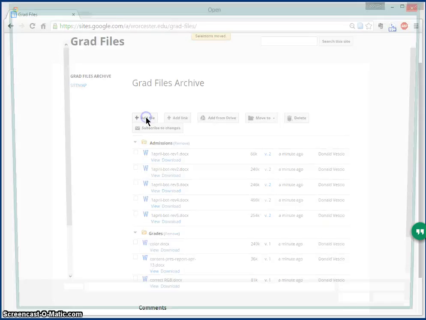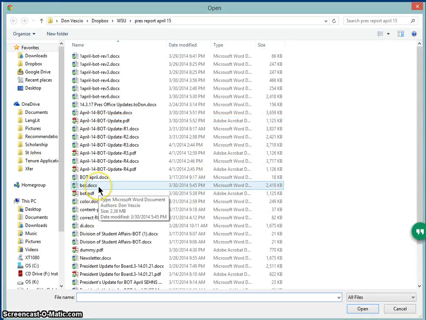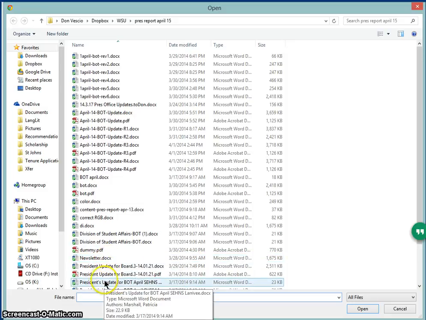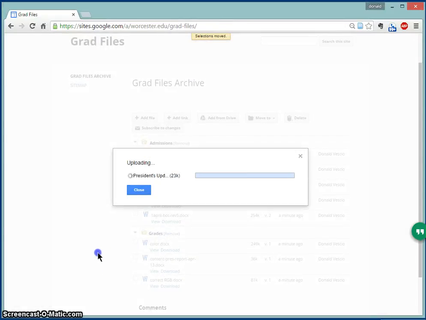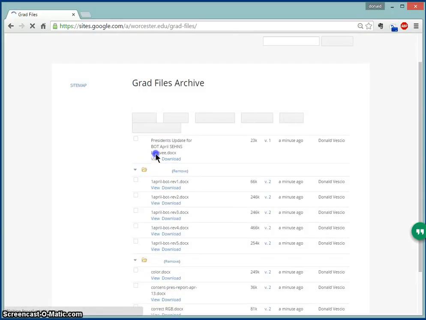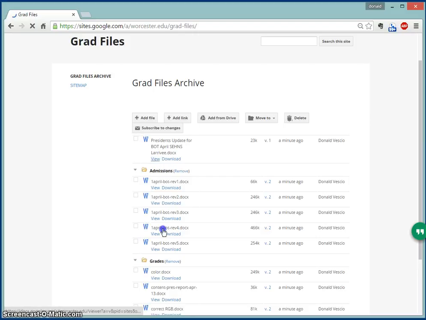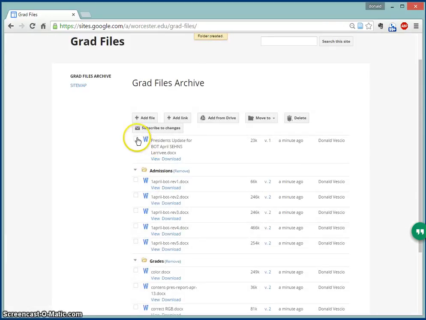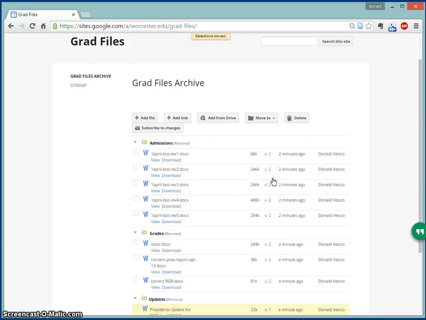Last time, I'm going to add files. I'm going to select a relatively short file. Uploading it. It's now listed above all of my folders. I want to create a new folder by going to Move To, New Folder. I'm going to call this Updates. Select that, save that, and move the file into my updates directory.